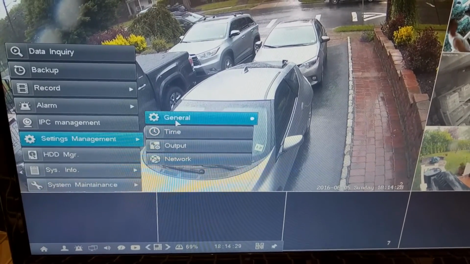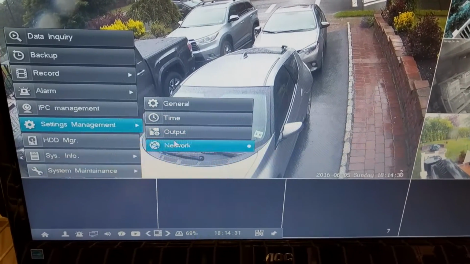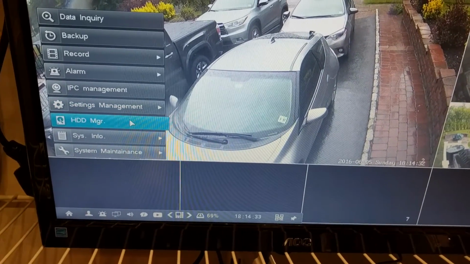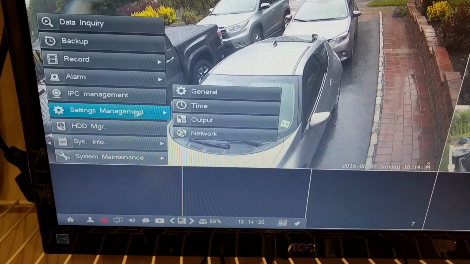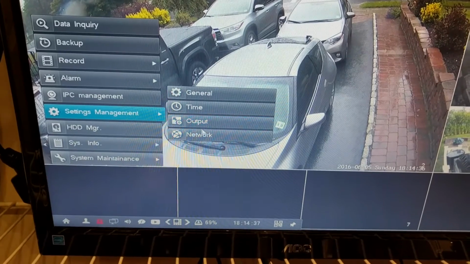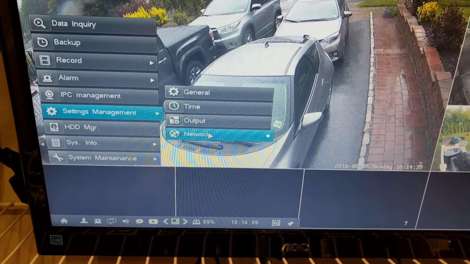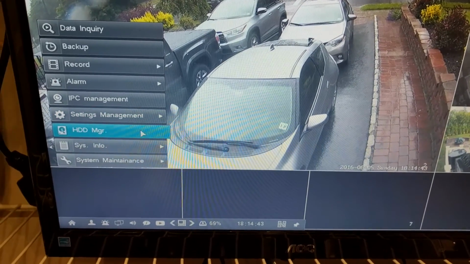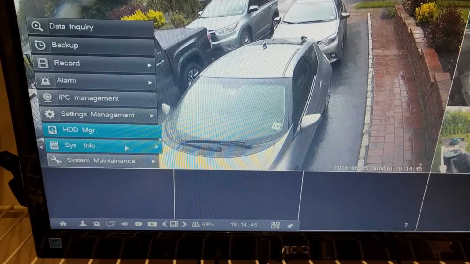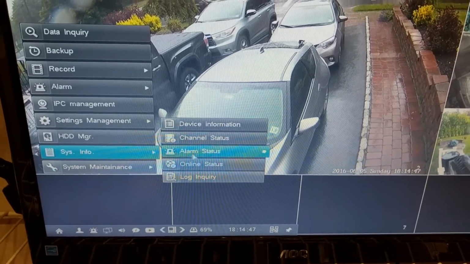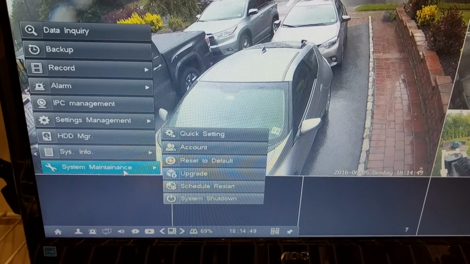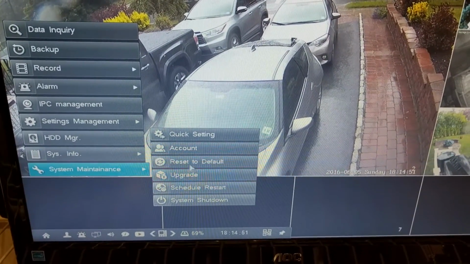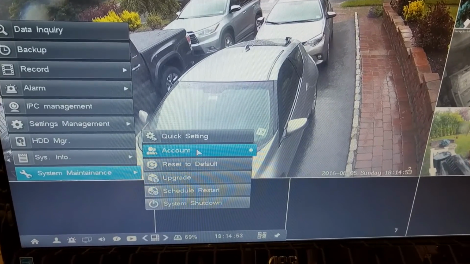Settings management, you have general, time, output, and network. Depends on what you want. You can do anything as far as set it up, statically assign an IP address, or change the output of the cameras to lower resolution or higher resolution. System information is pretty straightforward, and system maintenance, you can do firmware updates and you can do account settings for software.